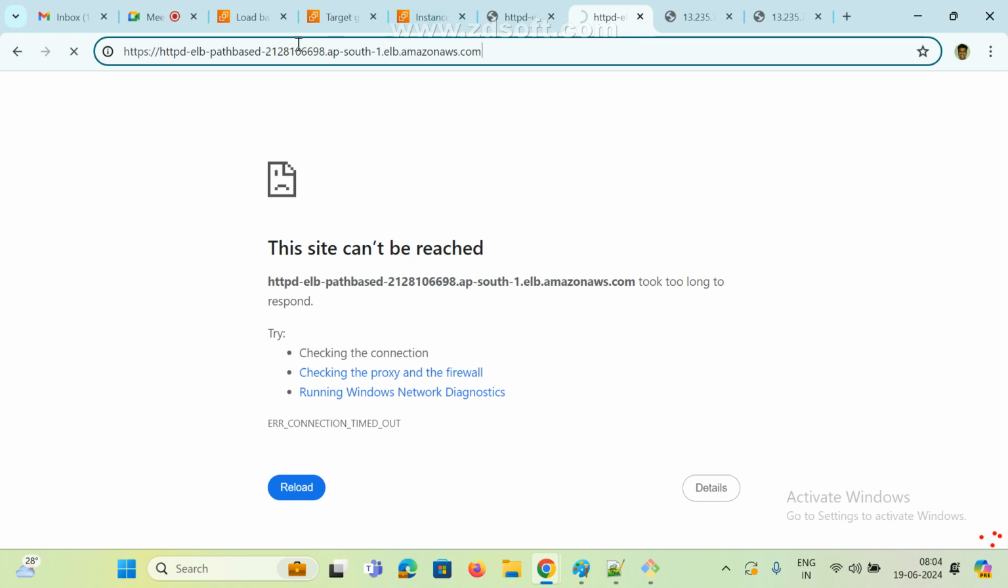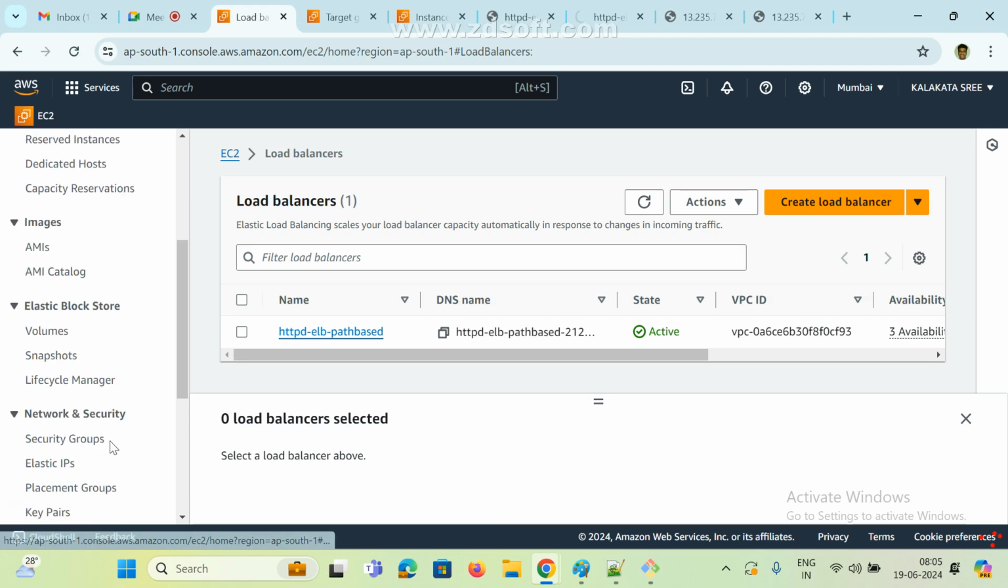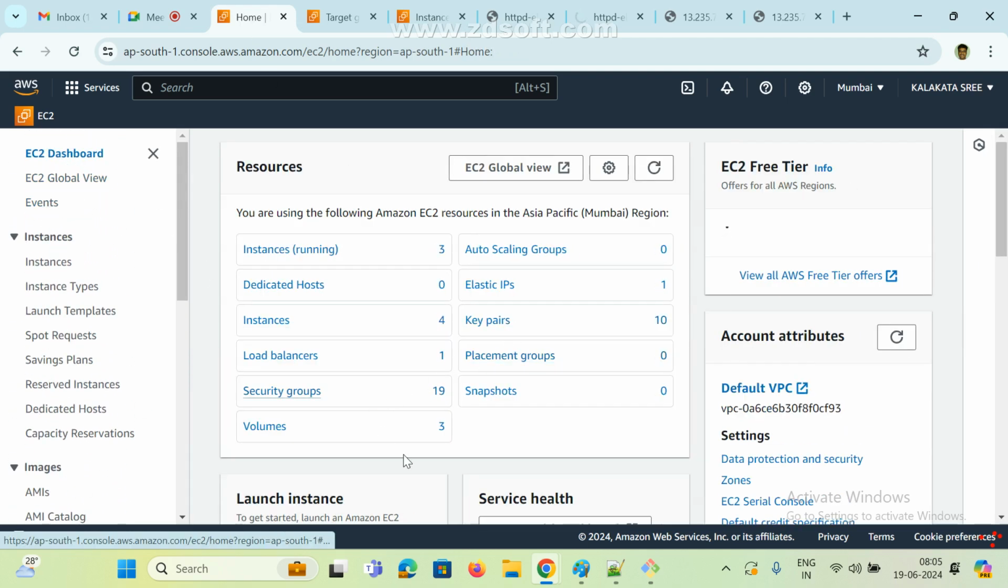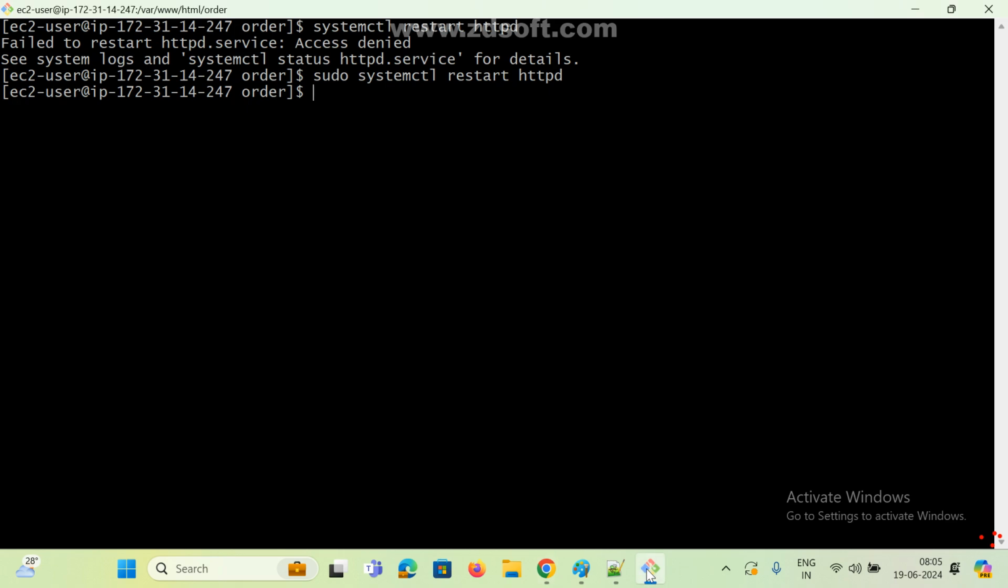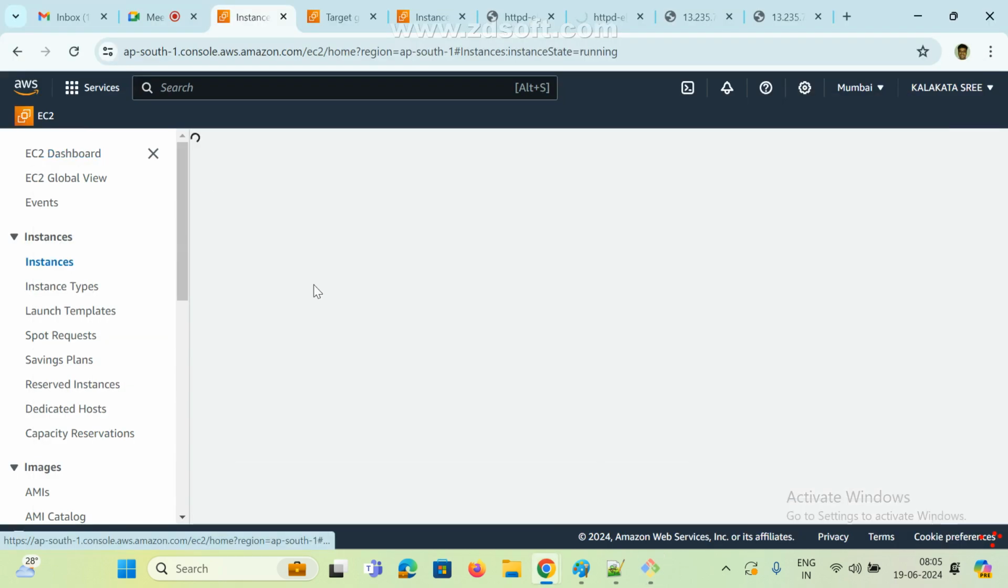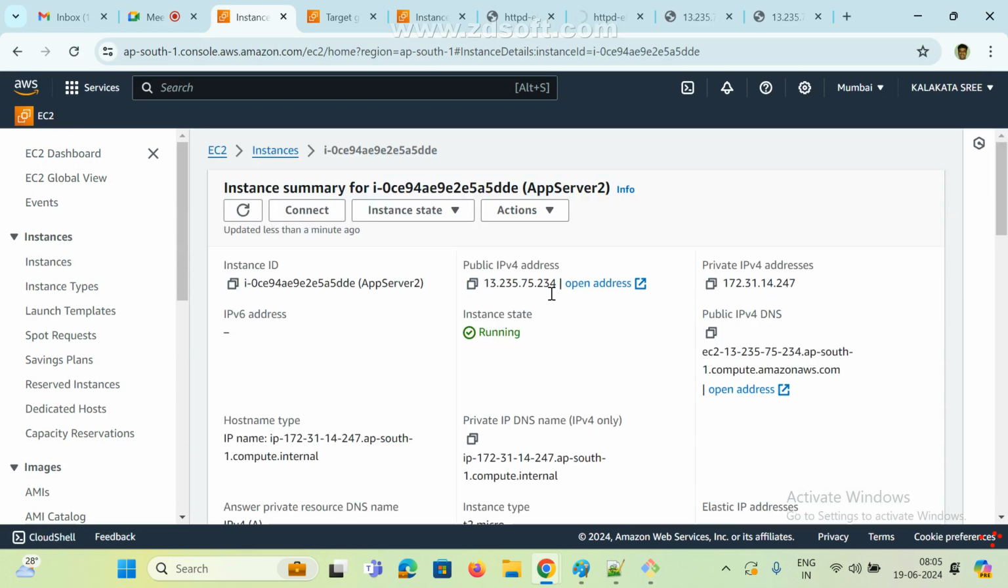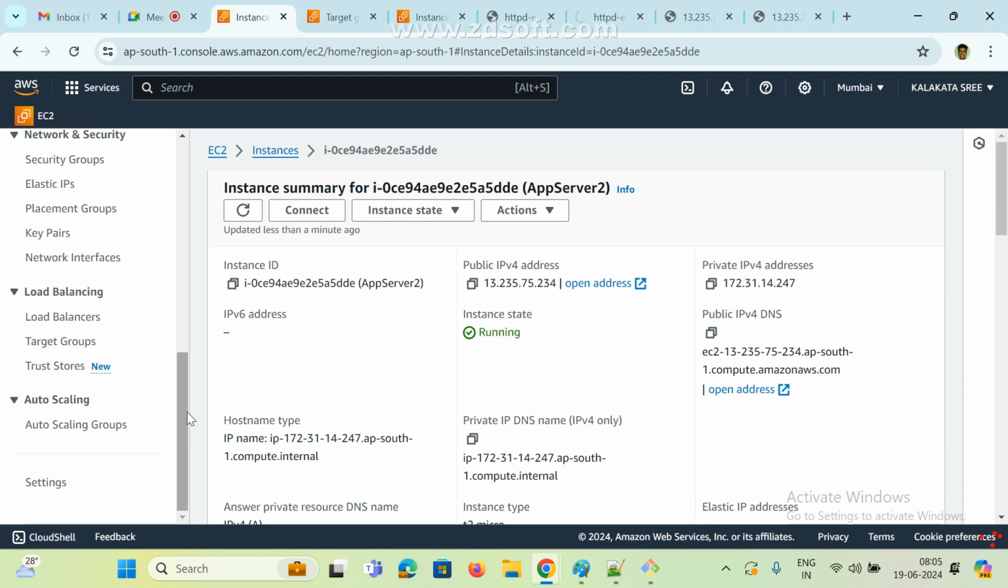We configured the same only, right? Let me double check it. So here the instance name we need to configure correctly. So this is 247. 247 means this one only, right? 247 is server 2 only.